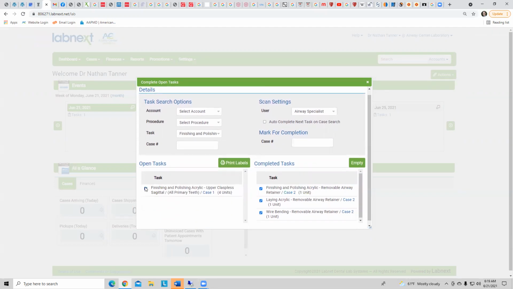So they would need to be signed in to LabNext to complete it like this. Yes, so that's where permissions come in. They sign into LabNext with their user, and then they come over here to complete the task. Okay. Now, if we did use scanners, then they wouldn't need to do that. They could just do it through the technician screen. No, they still come to this window.